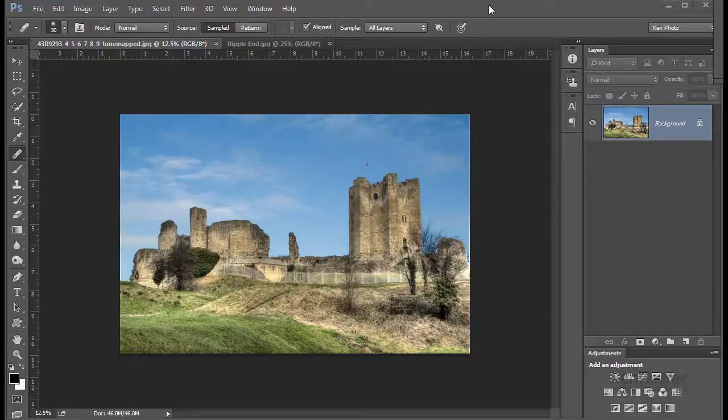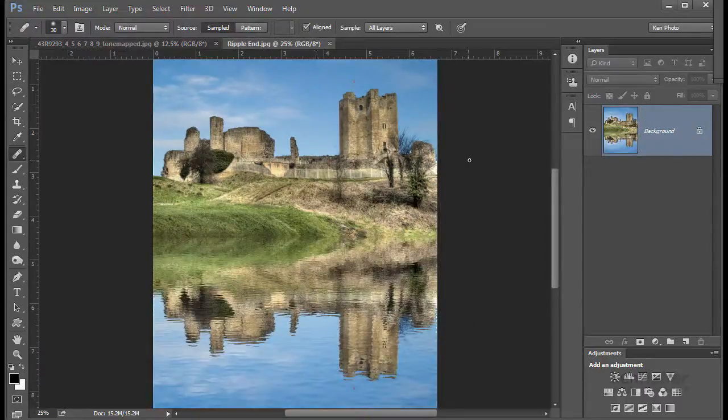Well, let's get started. I'm going to start with this image I've got here of Konigsberg Castle, and I'm going to try and make it look as though it's reflected in a pool of water, and we'll hopefully get it looking like this, which I think's a pretty good job.